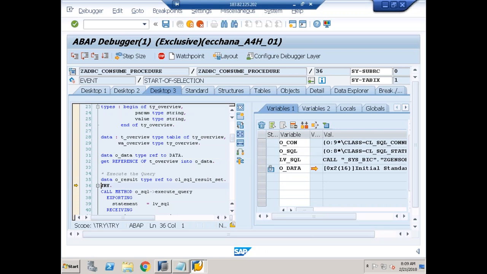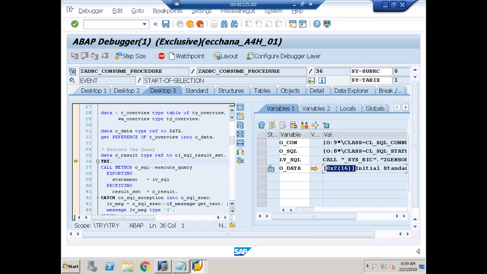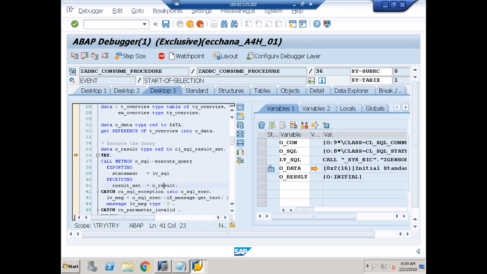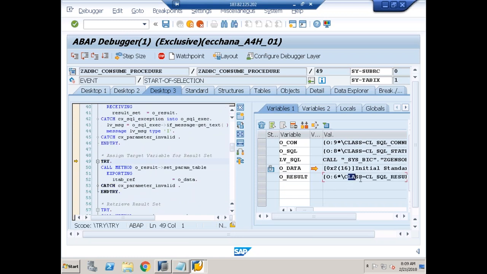T_overview is the internal table. Now what kind of internal table? A standard internal table which has two fields. So it is constructing that structure here. Then we are executing the SQL query, and that reference will be returned to o_result. Yes, I got the object of CL_SQL_RESULT_SET.